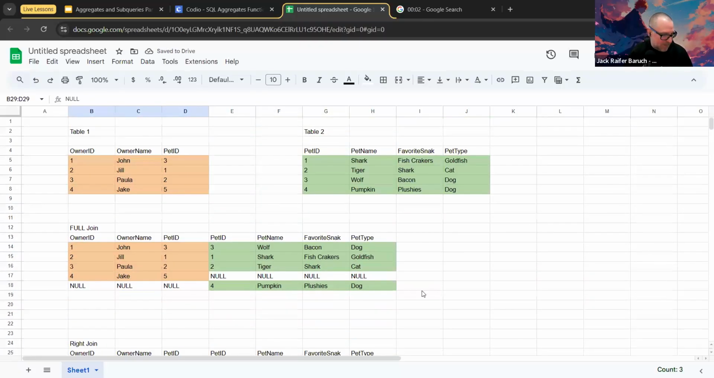I will actually share this at the end of the session so that you have it. More than screenshots, I will share this document with you by the end of the session so that you can go through it, because this is going to help you understand exactly how tables get joined together.